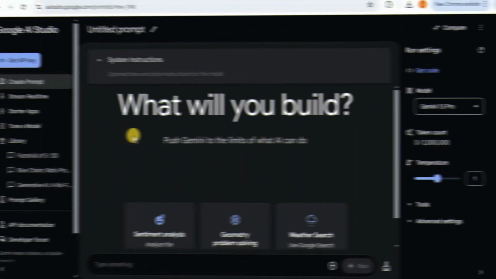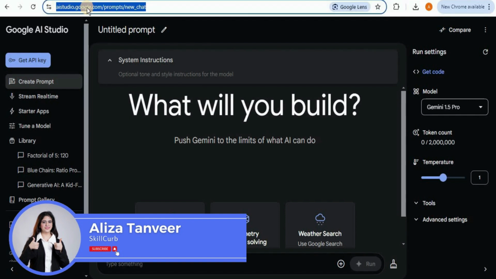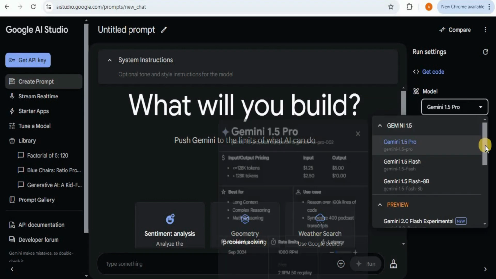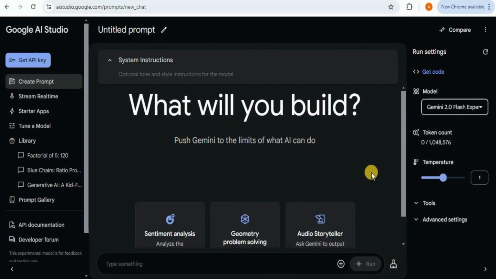Alright, so let's get started. The new Gemini 2.0 experimental model is only available in the Google AI Studio. So in order to use it, you have to go to aistudio.google.com, and from there you will land on a page that looks like this. On the right hand side, you can see that we have different options. Out of all of these options, we have to go to the model, click on the drop down menu and select the Gemini 2.0 Flash Experimental Model in order to use it.